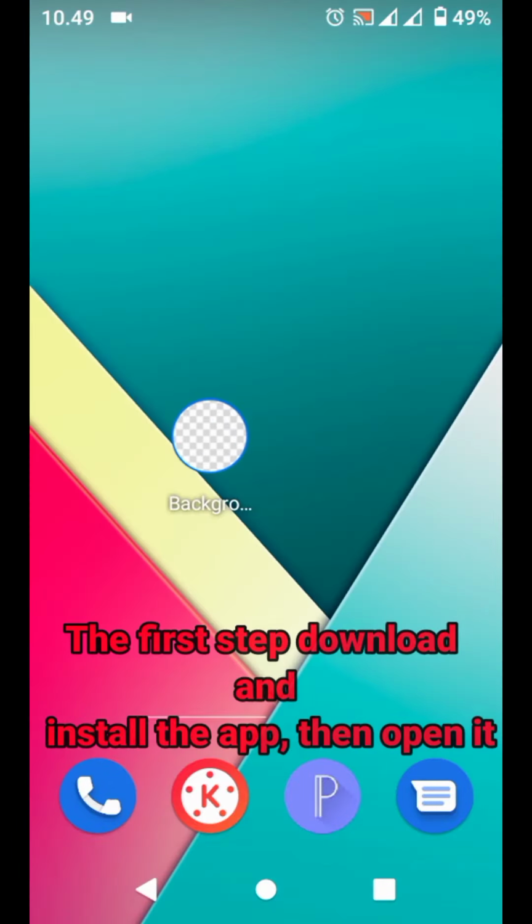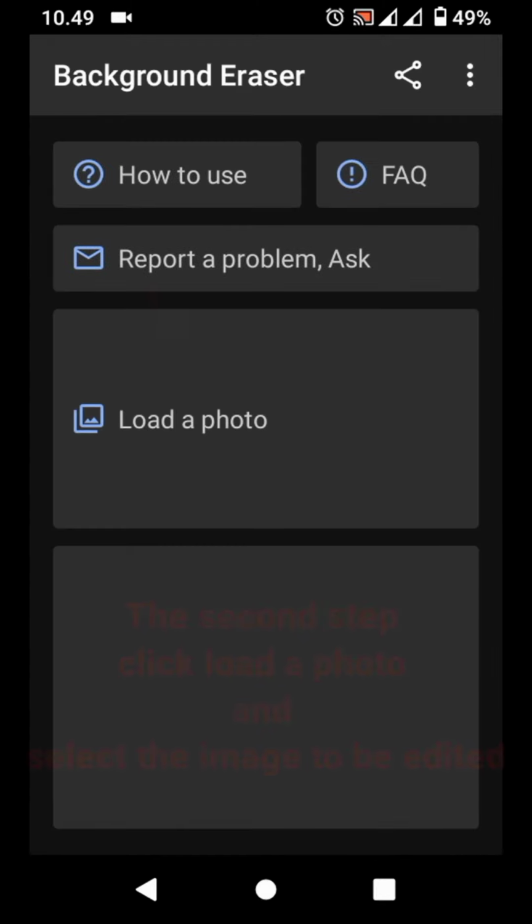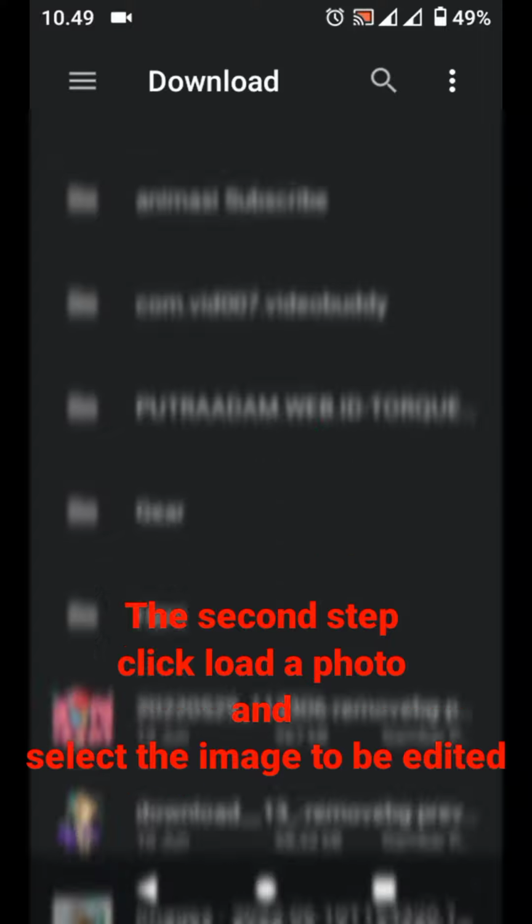The first step. Download. Install the app, then open it. The second step, click Load a photo and select the image to be edited.